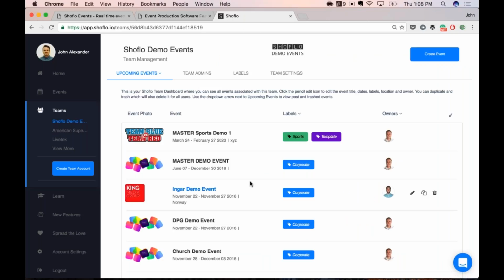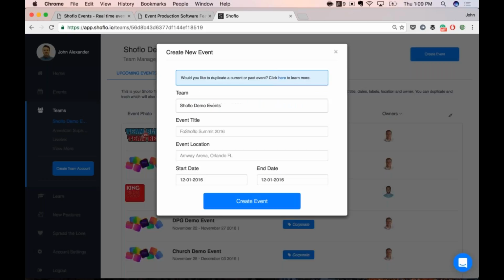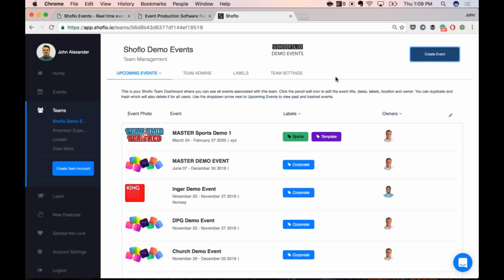I'm logged in right now as myself, John Alexander, and today we're going to be talking about all things templates, event templates and show templates and stuff like that. So right here, I'm in my team dashboard, Shoflo demo events. I've got my team logo right here, which you guys can upload. I can come in here and create an event, a blank event, which is great. You can duplicate events, upcoming events, if you'd like to use those.